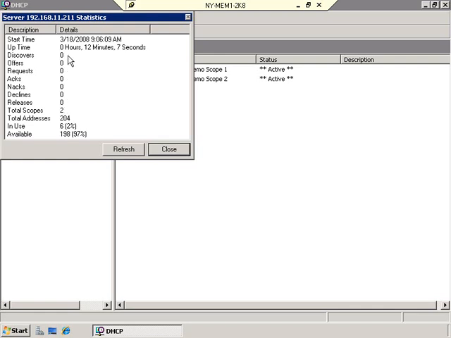Now, one of the things that you want to look for here, this is where it has come in real handy for me, is if you have a client that says it's having difficulty communicating with a DHCP server, and it just doesn't seem to be getting its IP address from the server. Well, this is a great place that you can come to the server and look to see if it's even being queried, if it's even hearing the discover.